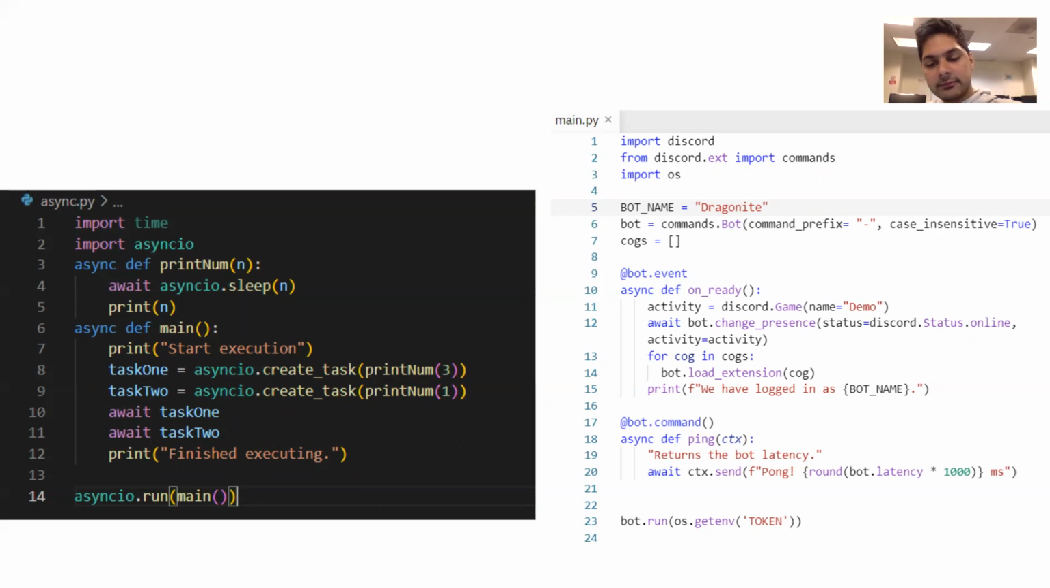Okay, so line 14 and line 23 are kind of identical: bot.run and asyncio.run. bot.run creates an event loop and waits for tasks, which are commands being used. So running with the token is like running the main function, or running the entire bot, is how I would think about that.